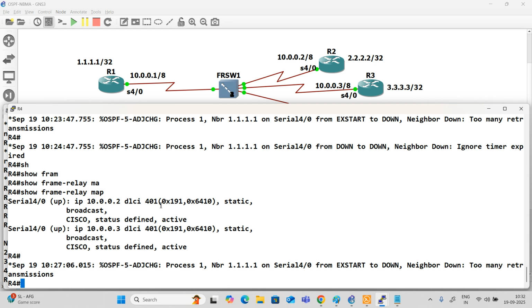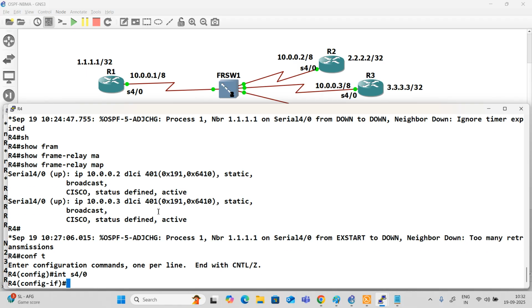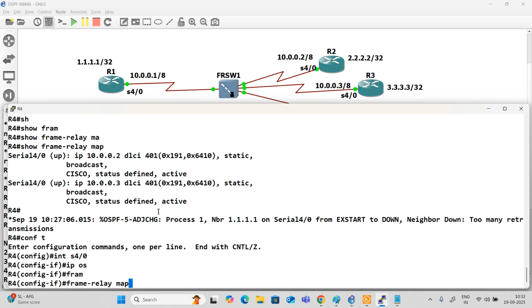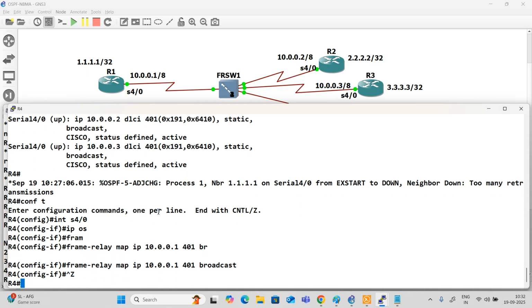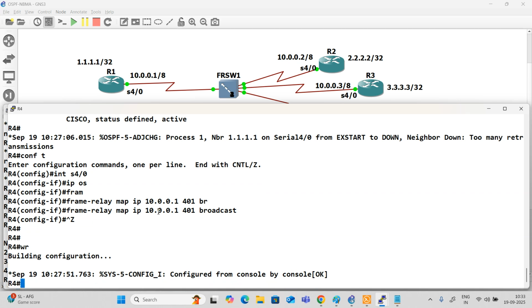So what I'll do is better, I'll write another line, or I have to remove those two static. I'll write another one. Frame relay map IP, if you want to go to 10.0.0.1, DLCI number is 401, broadcast. This will fix the problem and the neighbor will come up. I'm expecting the neighbor to come up at any moment.